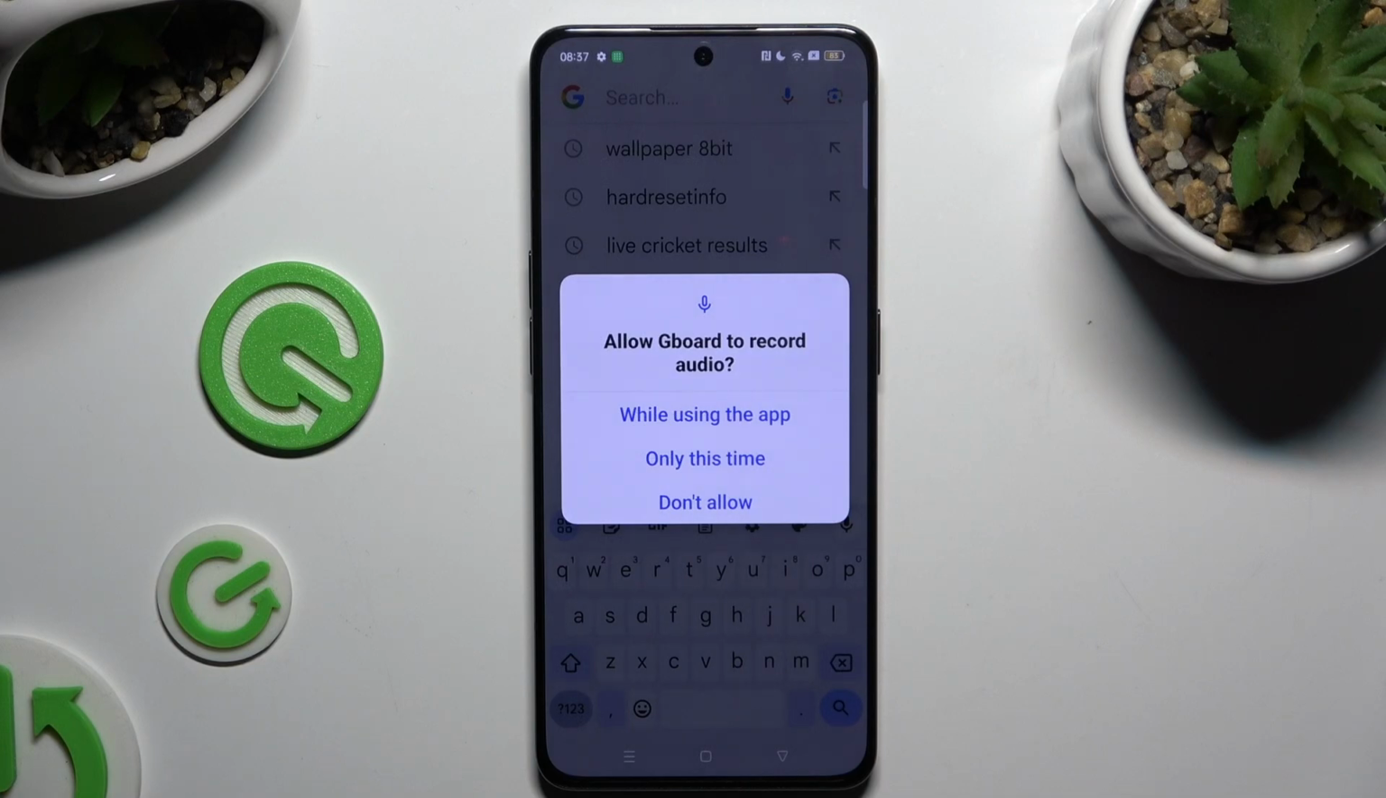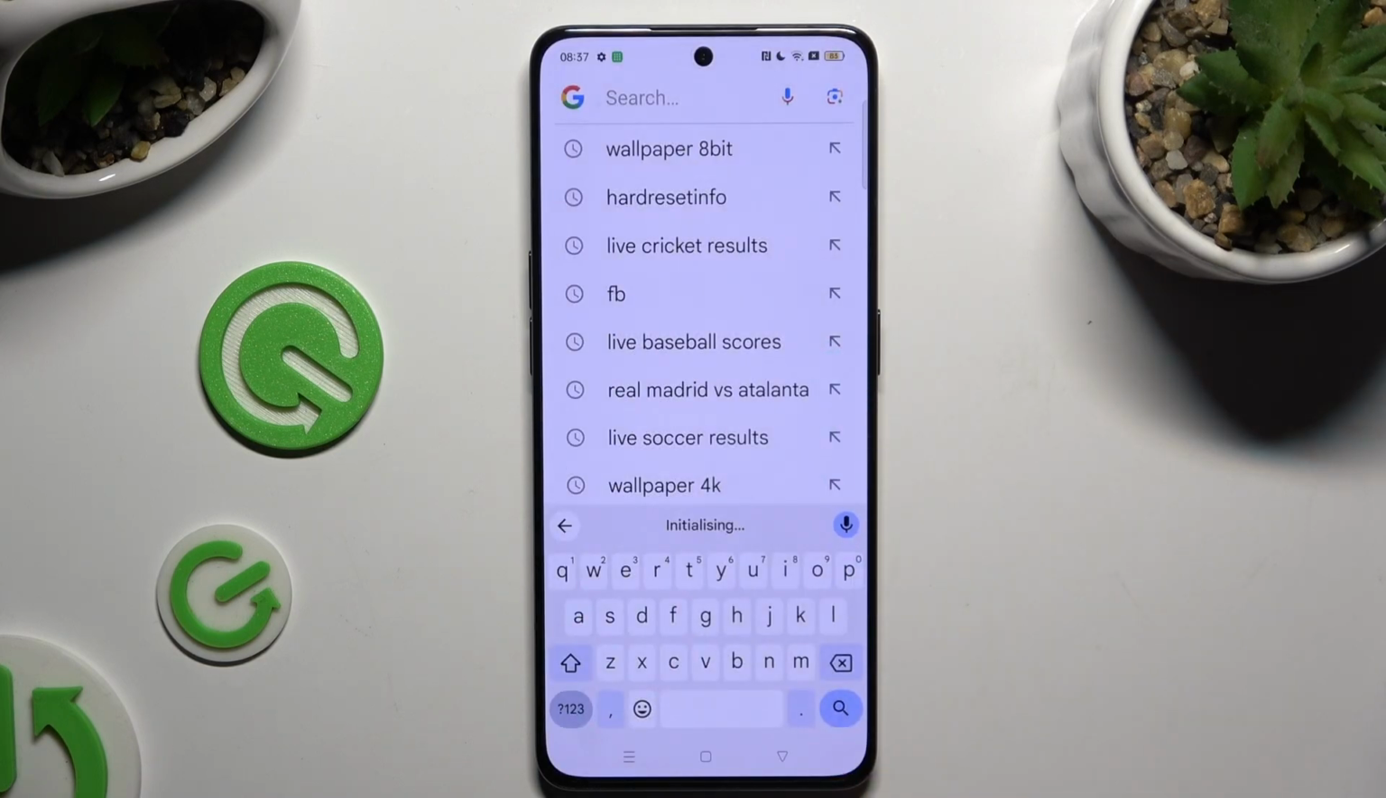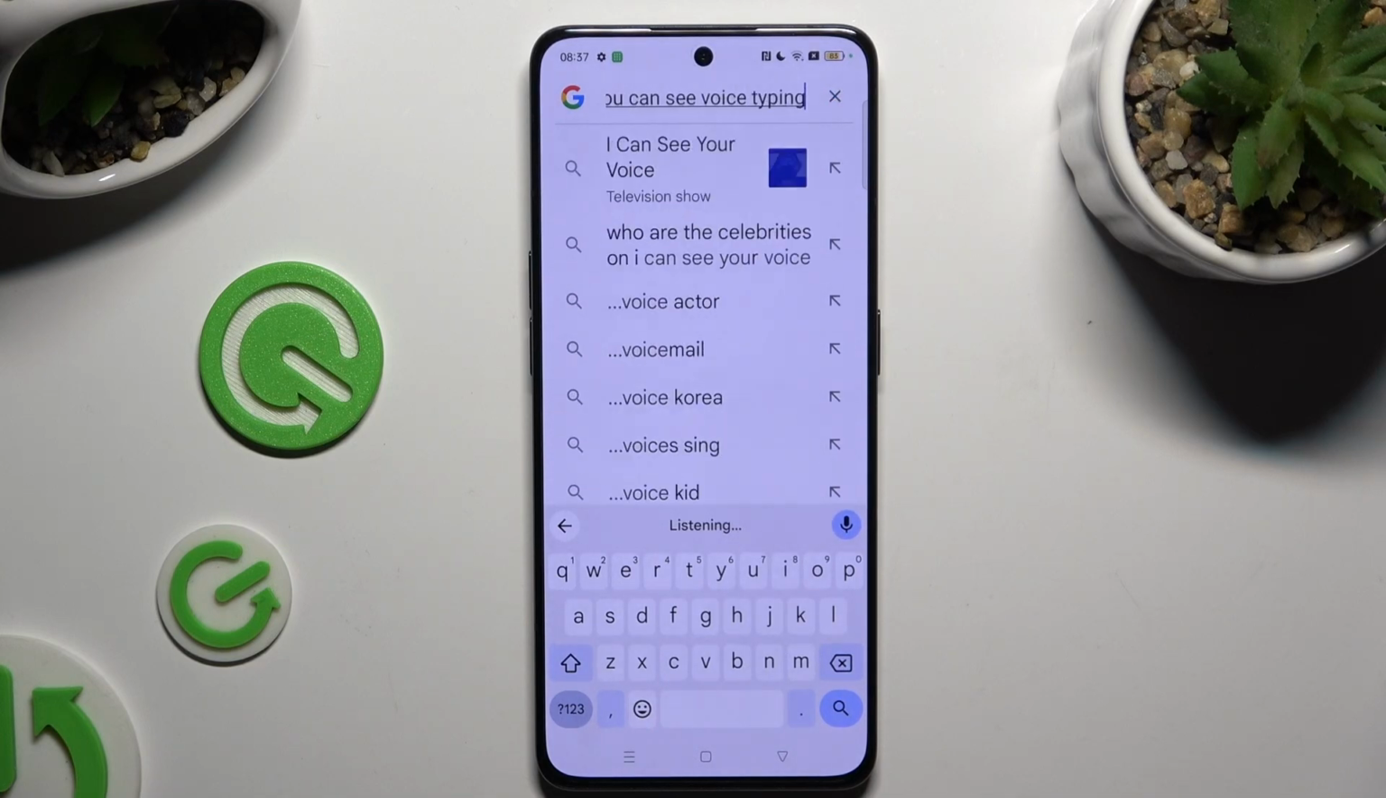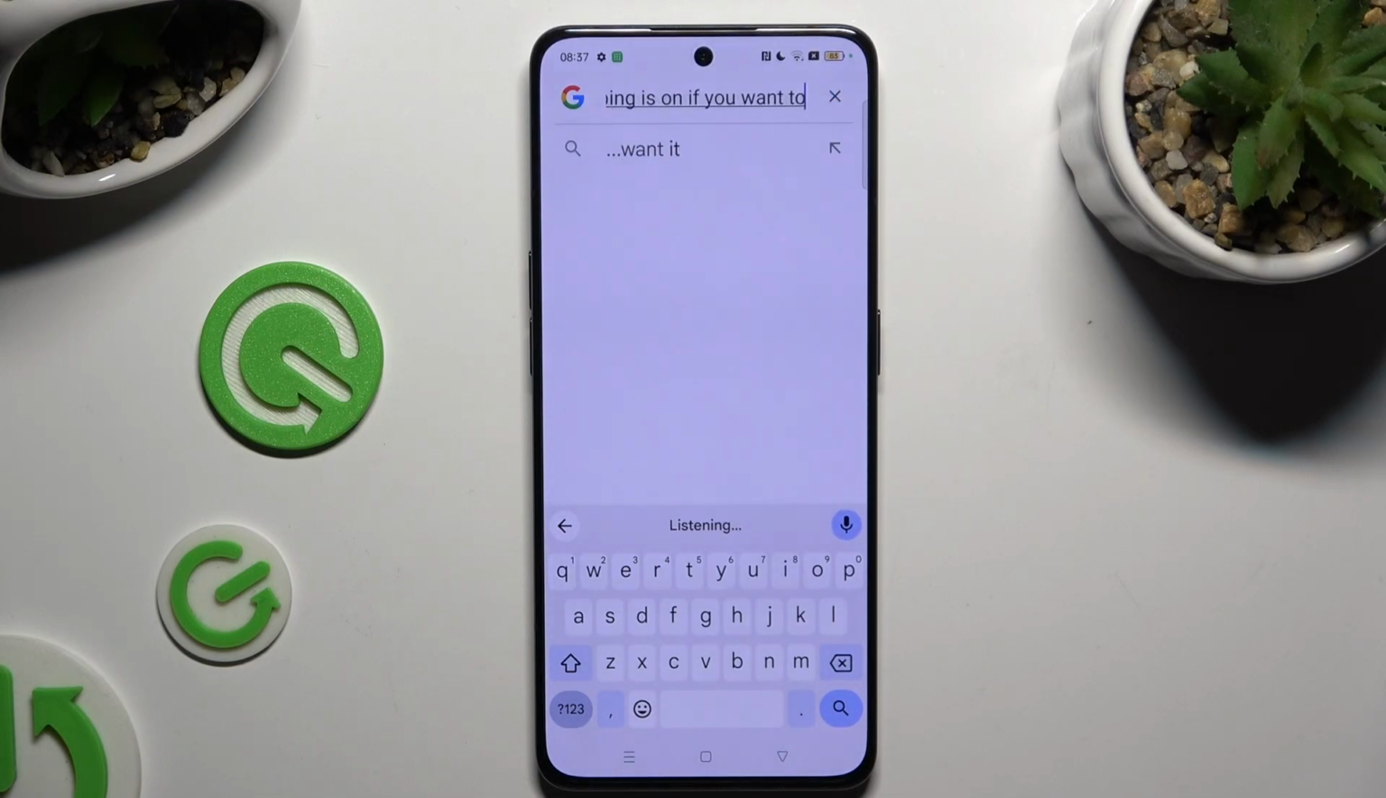If you never used it before, make sure to select while using the app in the pop-up and start typing. As you can see, voice typing is on. If you want to stop, click on the same microphone or simply stop talking.